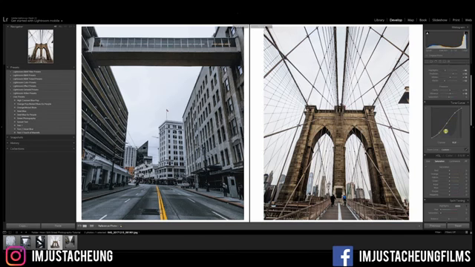Bring up the highlights right here and then bring down the shadows, and then I'm going to pinch in the tails of the shadow and the highlights just to give it a little bit of a fade right here. You don't want to overdo it too much. And yeah, that looks good for me.